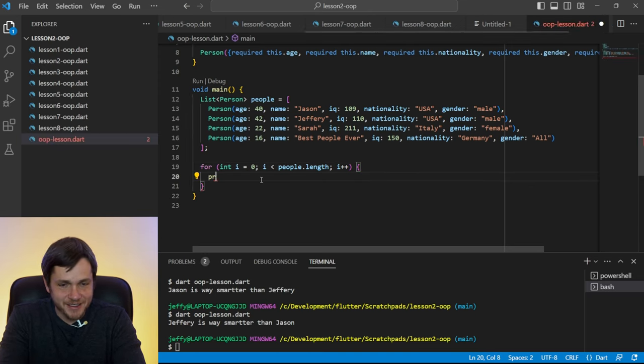That works too. Hi, I'm Jason from USA. Hi, I'm Sarah from Italy. Hi, I'm Subalata from India. I am the best people ever, and I am from Germany. Everything works. It checks out. Perfect. That's another easy way to iterate through a list of people, or a list in general for that matter.